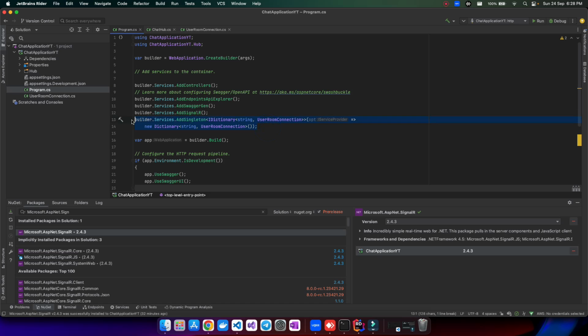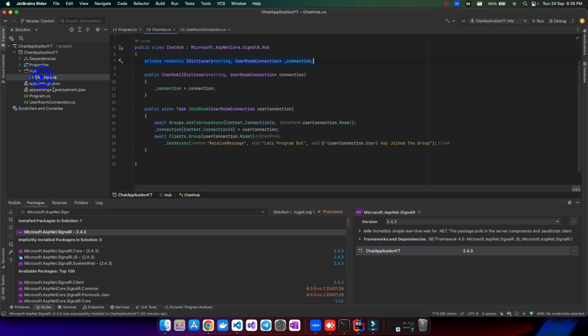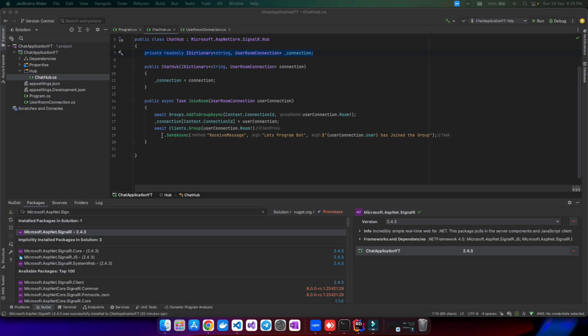So now this will be injecting it. Now we can inject it easily in our hub, and this will store our user connection information. Now the join room is done.